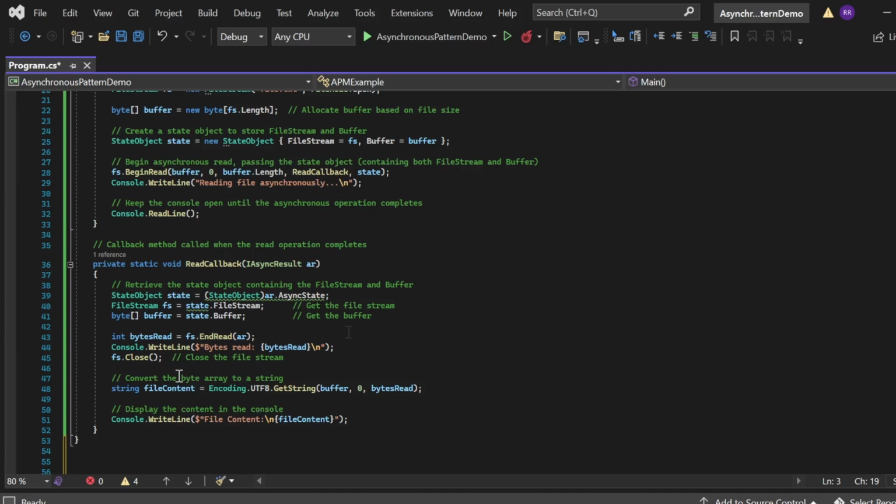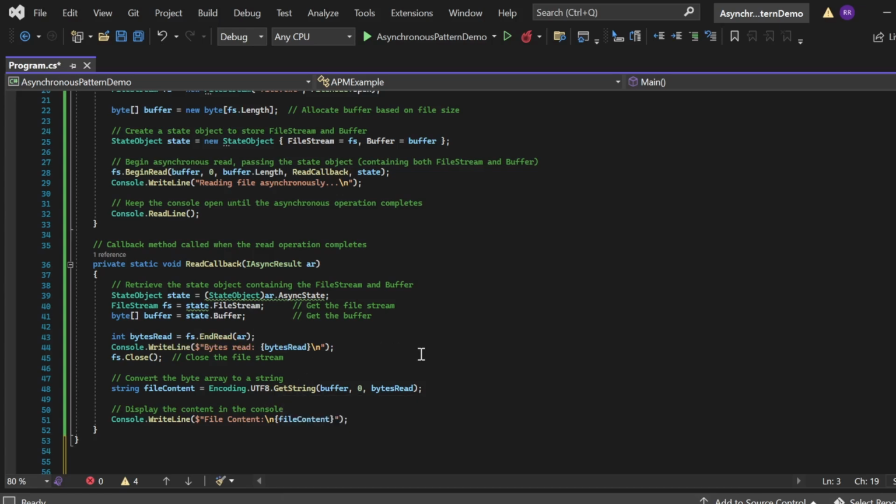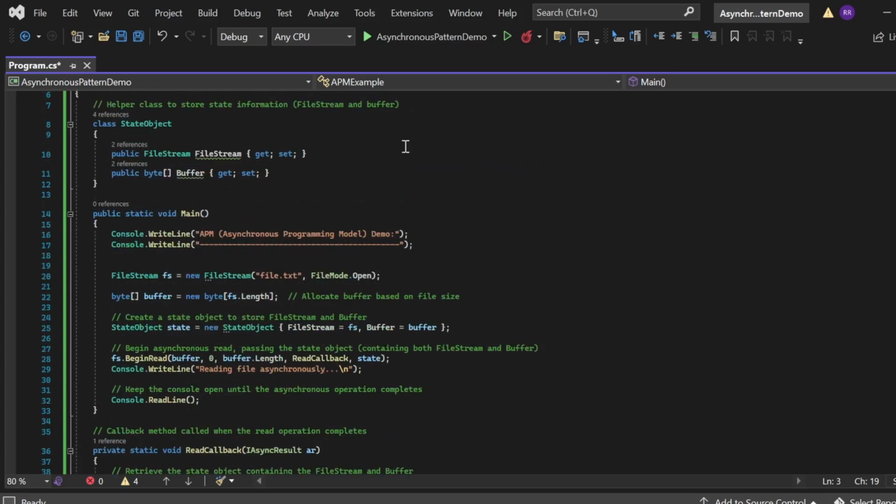And then I'm converting bytes into a string. The data read from the file is stored in the buffer, so to convert it into a human readable string, we need to use the Encoding.UTF8.GetString method. It converts the byte array into a UTF-8 encoded string. I'm storing this output in fileContent of string data type, and finally printing this file content into the console window with Console.WriteLine(fileContent). Okay, so that's how this program is structured.